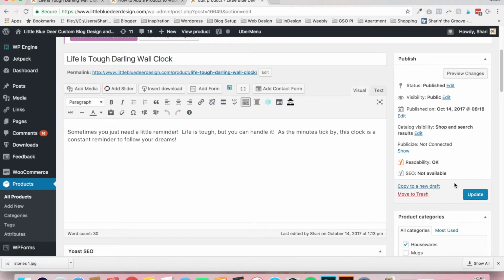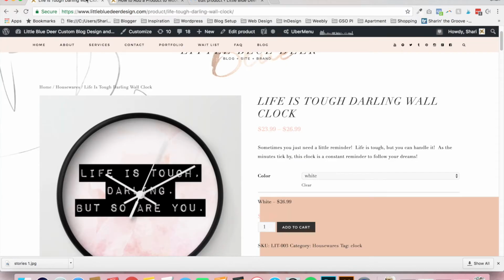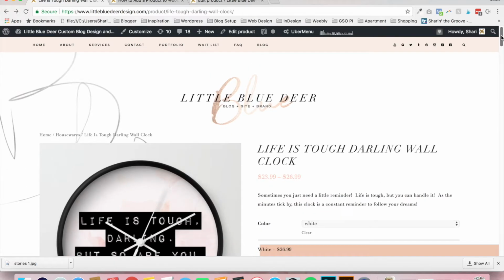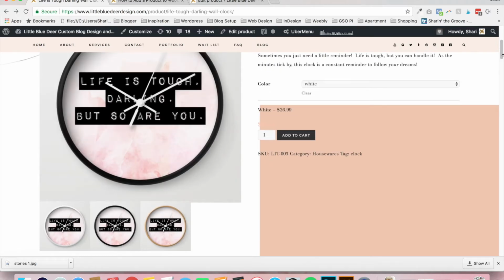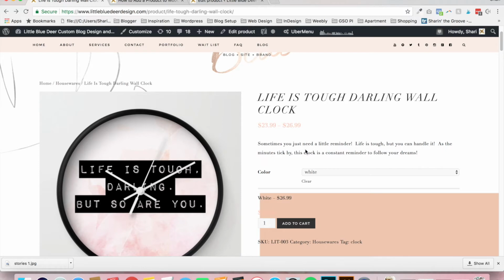So now that we've done all of this, we're going to click Update or Publish if this is a new product. Our site's going to publish, and we're going to be able to come right over here and view our clock. We've got our breadcrumbs, our product image with the different product photos. We've got our short description. We've got our product name, our price, and you can see the variations. Once again, white, $26.99, black, $23.99.